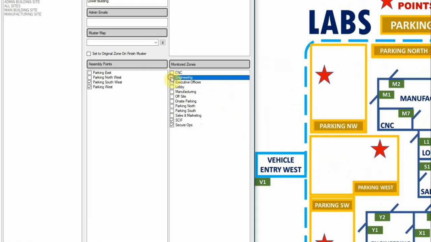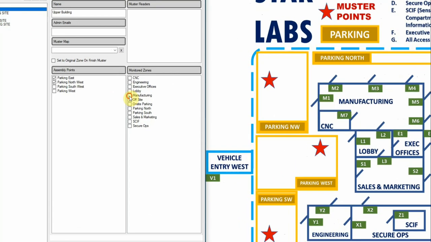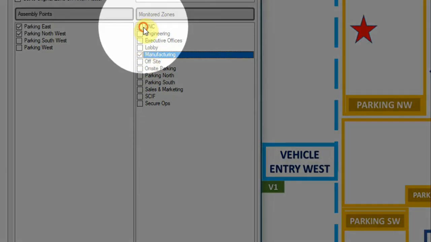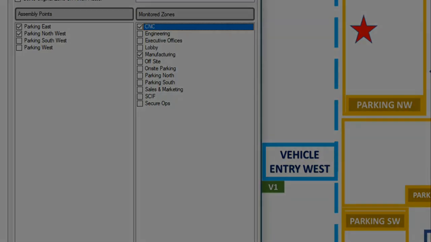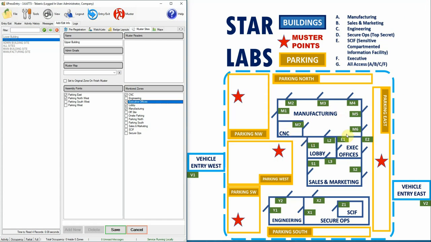engineering, sales and marketing, and hit save. And for the upper building, we want to select the rest, which is the manufacturing, CNC. Let's select the lobby, executive offices, and I think that's about it. Hit save.